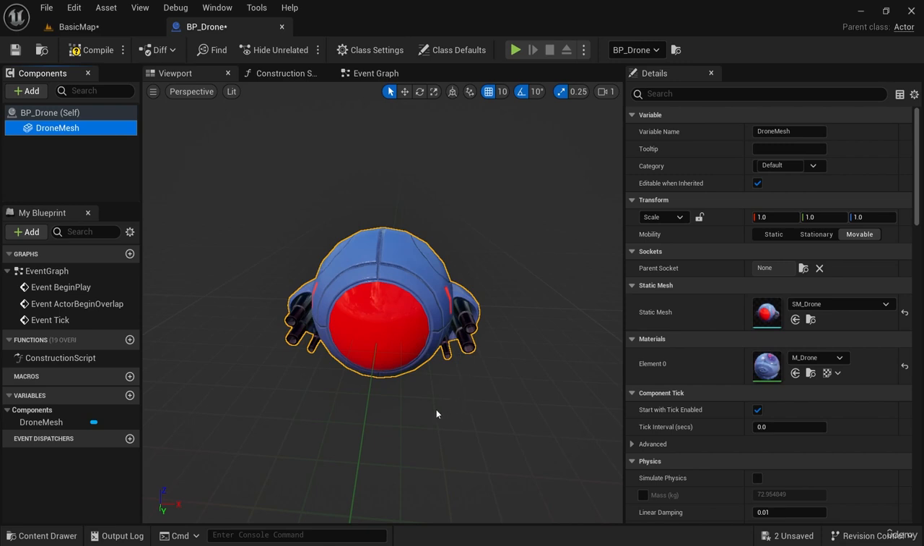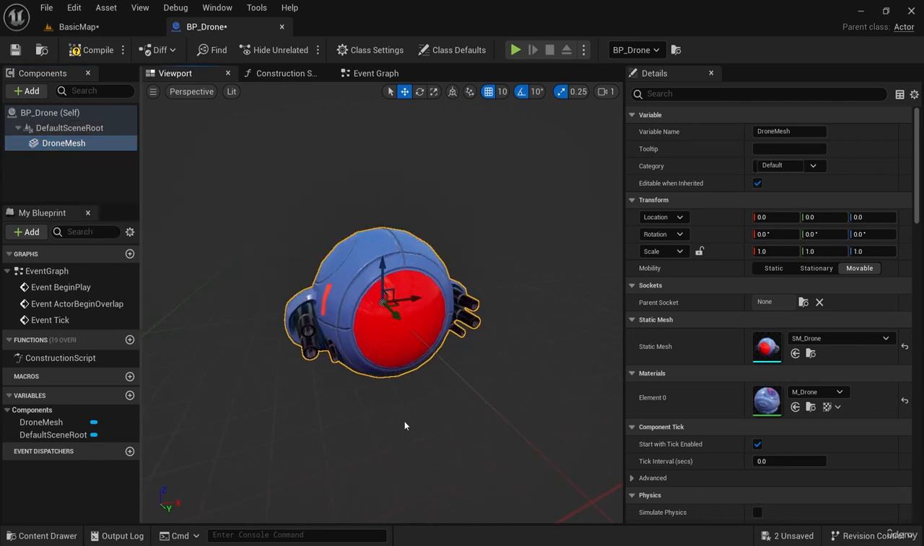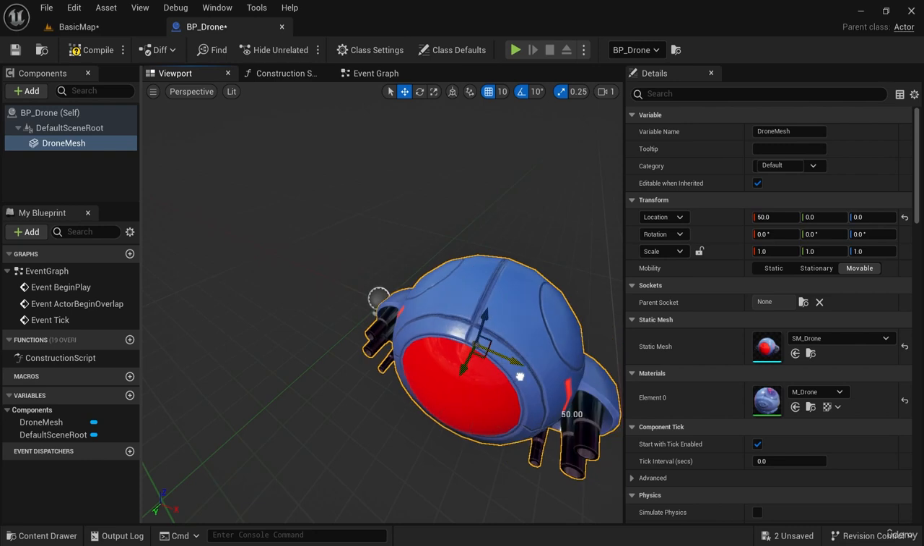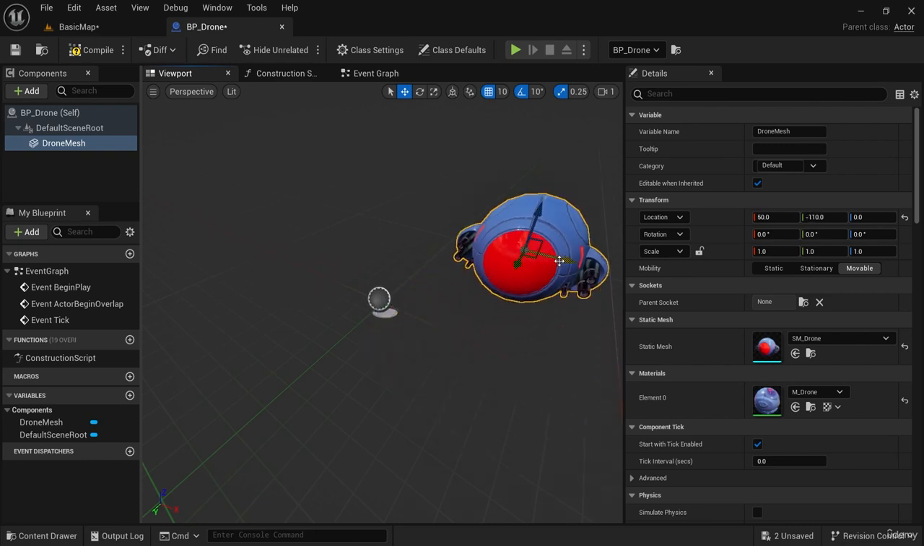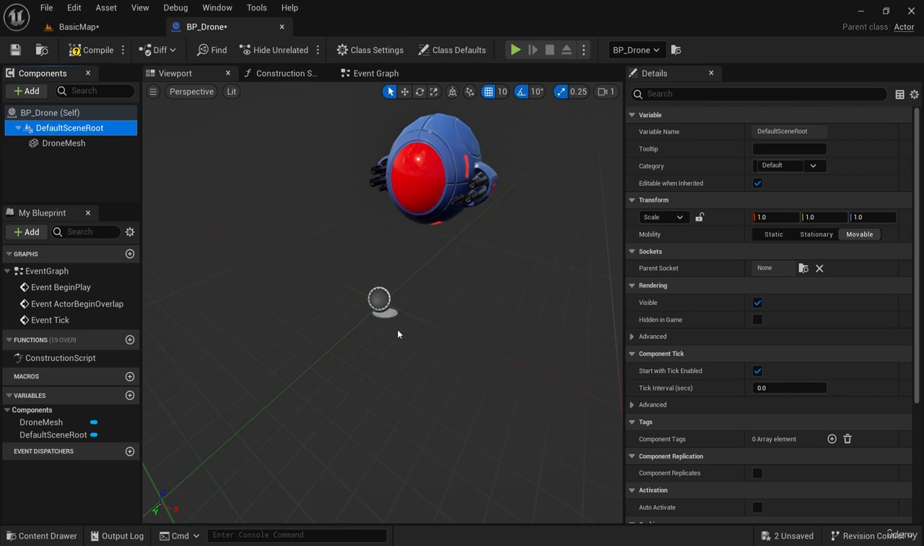Now I'm going to hit Control Z to undo that, just to show you that our drone mesh is attached to the scene root, and that's why we can see a gizmo here that allows us to move that mesh relative to the default scene root. If we select the default scene root, there is no gizmo, and we can't move it because the root component represents the central point for the actor. Think of it as the origin point for the actor.